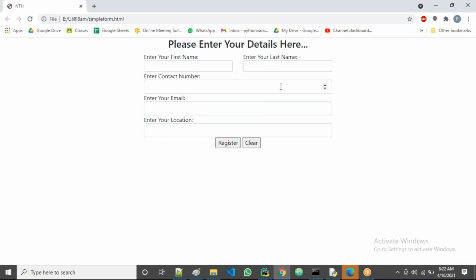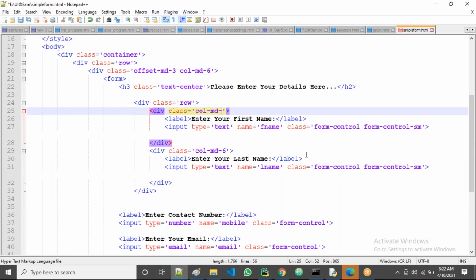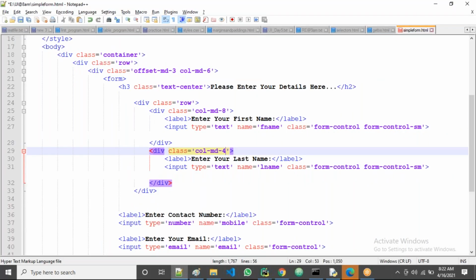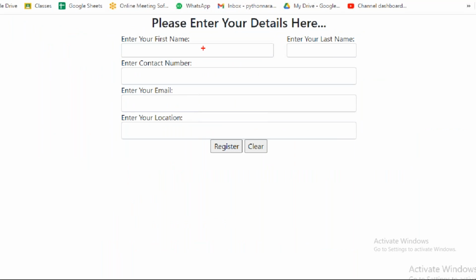See, I am taking 6 under 6, right, guys? Suppose I take 8 here and 4 there. See, the sum of these two must be 12, not above 12, because a row contains only 12 columns. Now observe here. Yes, guys, right?